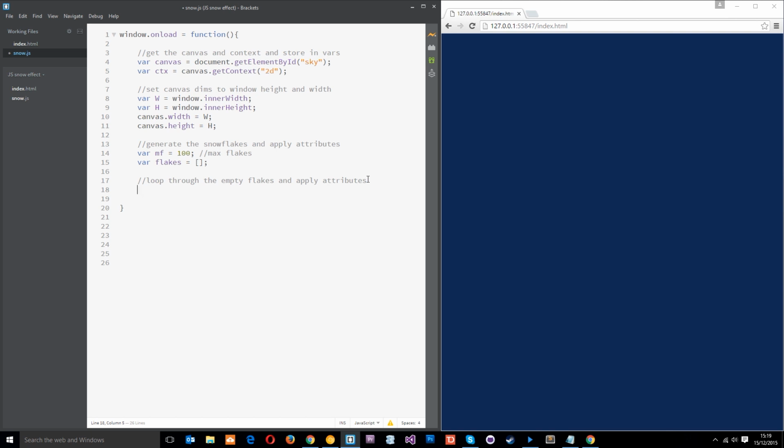Now to loop through them all, I'm going to use a for loop, and I'm just going to copy this code over here and paste it in like that. So I've said for var i equals 0, so we're setting our index variable to 0. For as long as i is less than nf, which is 100, every time add 1 to i. Then for each flake, what we're doing in here is we're saying flakes.push, so we're adding on a new flake to this array every time. So we're pushing on a new flake, and we're setting some properties.